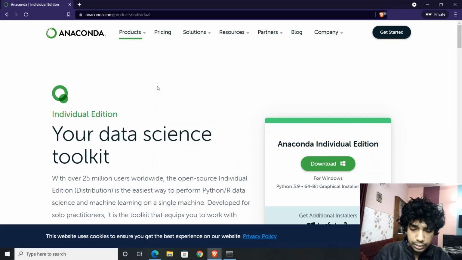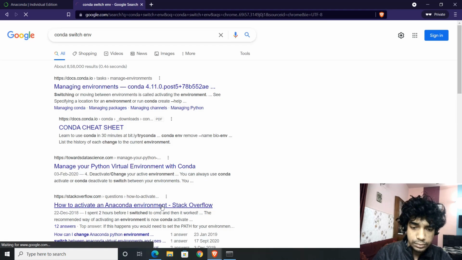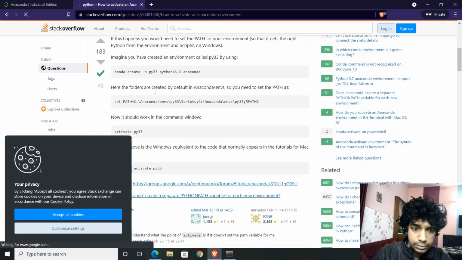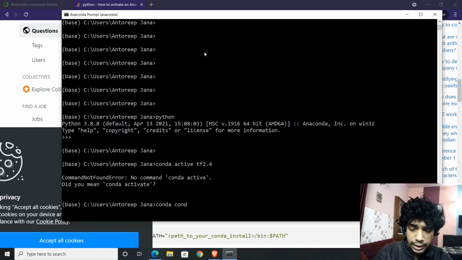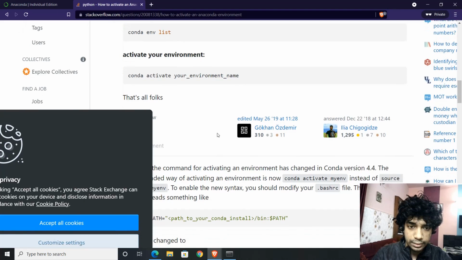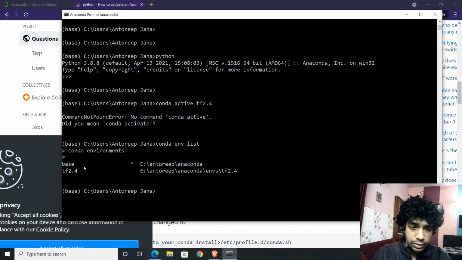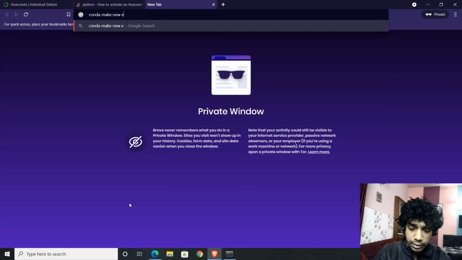Just hold on, let me check the command. I can get the list of environments present in my system via conda env list, and so I have one base environment and one TensorFlow 2.4 environment. So what I can do is conda activate TF 2.4, and the environment changed. Now if you want to make a new environment, what you're going to do is create a new environment.